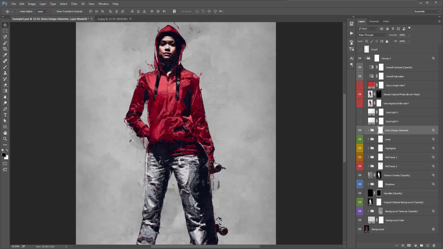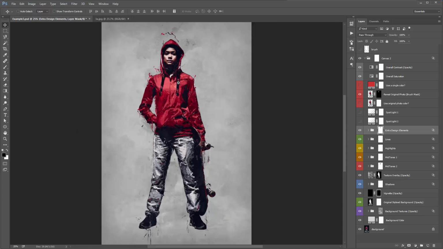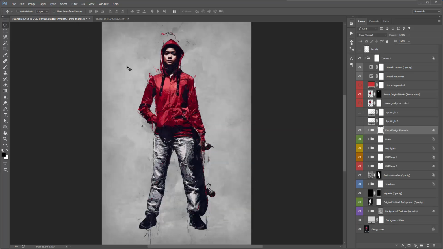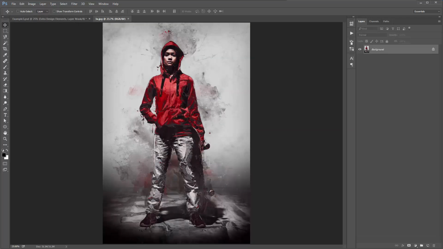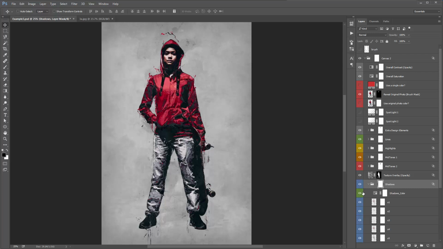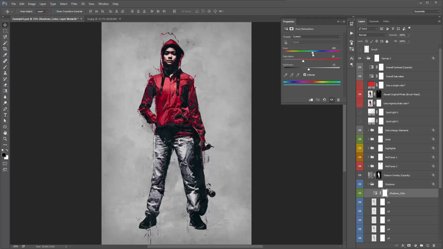Okay, so next, oops, sorry. Let's look at the reference. I can see that I've changed the colors of the shadows here to more of a grey. So I'm going to jump to the shadows. I'm going to turn on the shadow color, and I am just going to play around with this handle a bit. I'm going to lower the saturation.